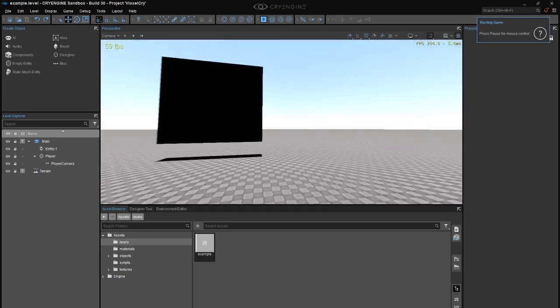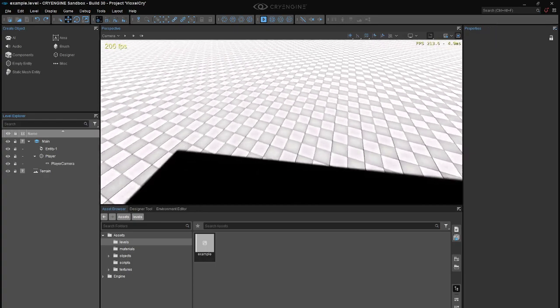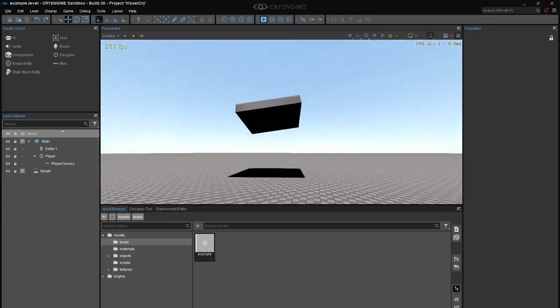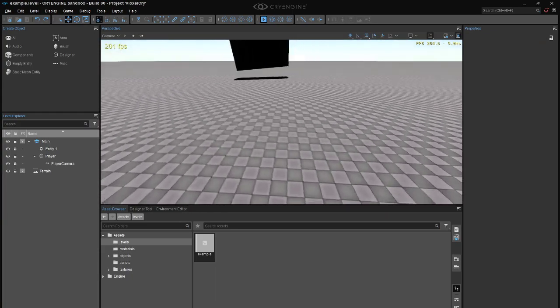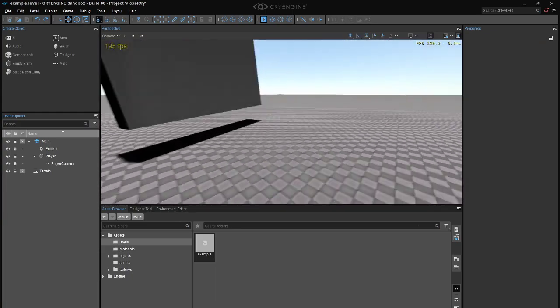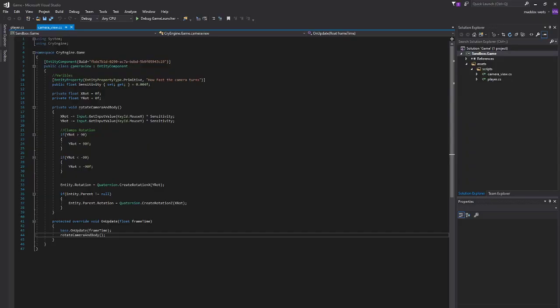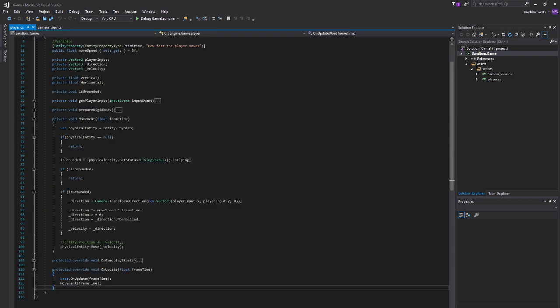Well, now you have a proper player with collisions and everything else. I highly recommend that you use this form of movement rather than that.